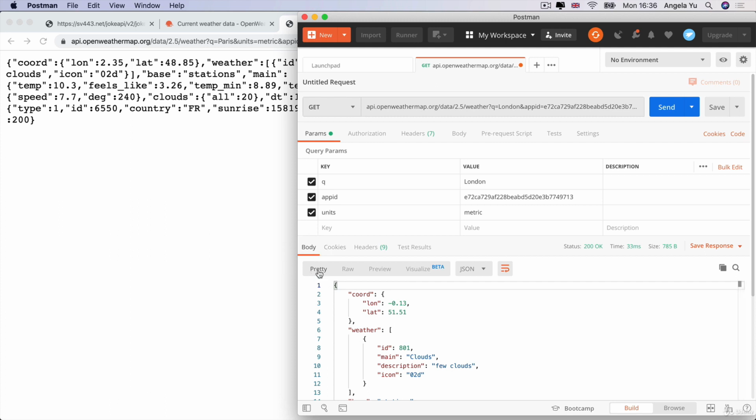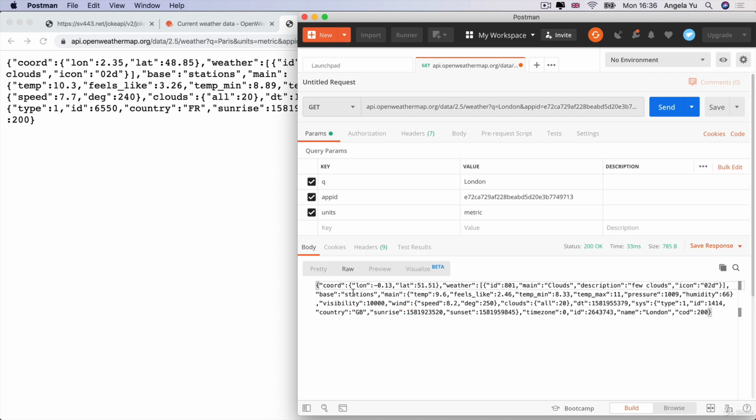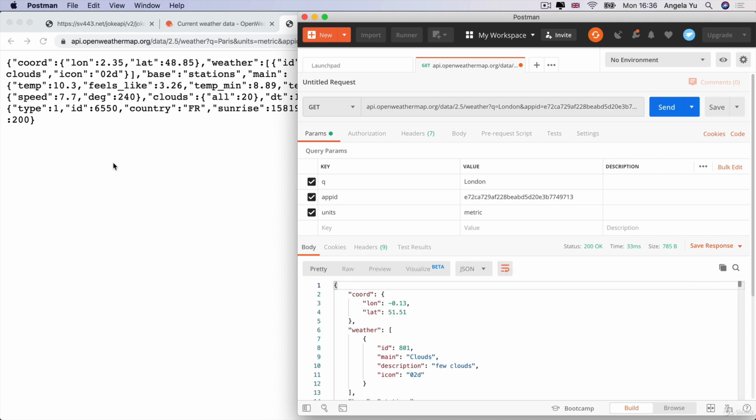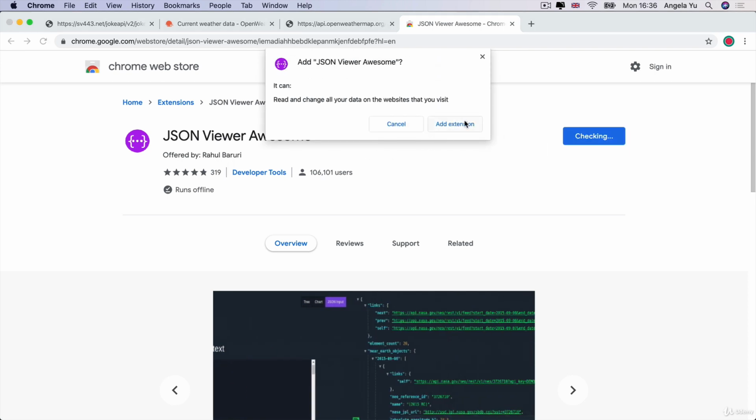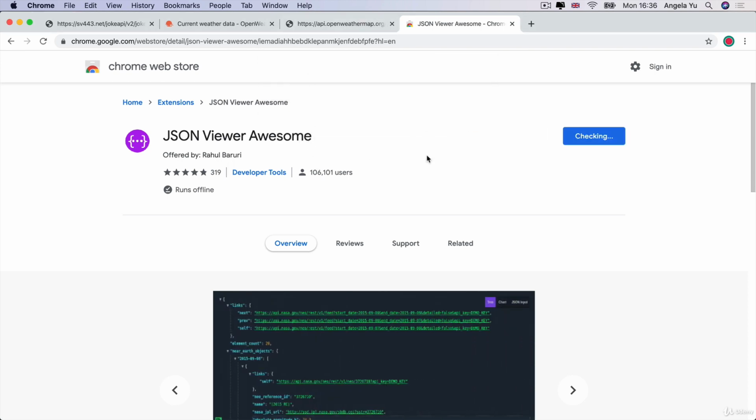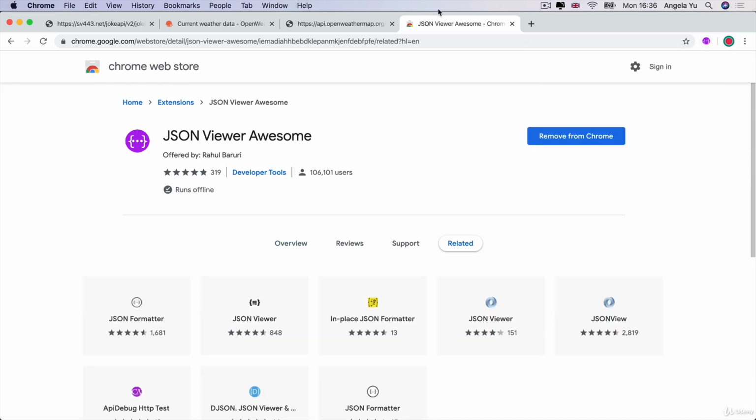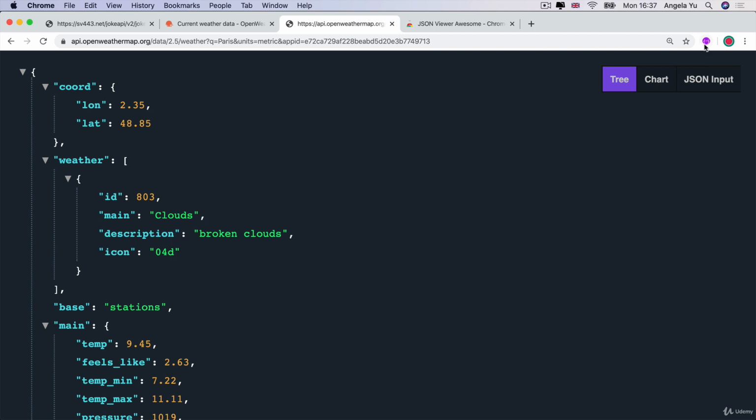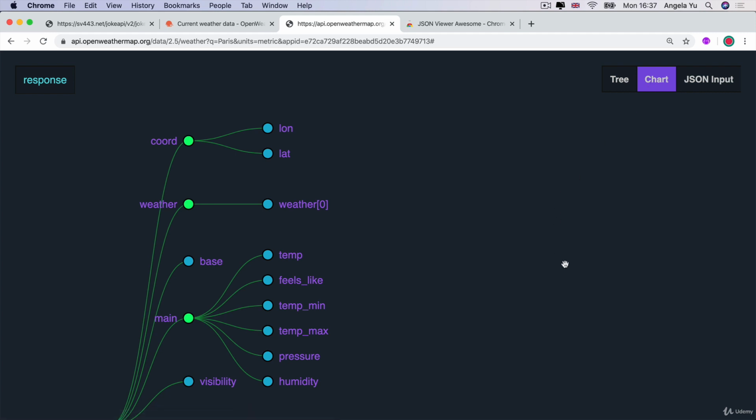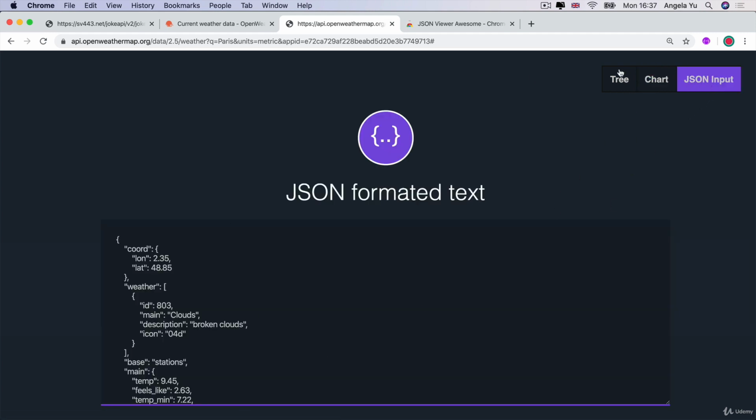Now, if you want to prettify the output that we get in our browser, similar to how Postman turns the raw output into a pretty version, you can go ahead and download a Chrome browser add-on called JSON Viewer Awesome. It's, again, free to download, and you can simply add it to Chrome as an extension. Once it's been added, you'll see it up here. And now if I go back to that previous API request and I refresh it, you'll see it now gets formatted by JSON Viewer Awesome into a tree structure or a chart structure or the original JSON input.